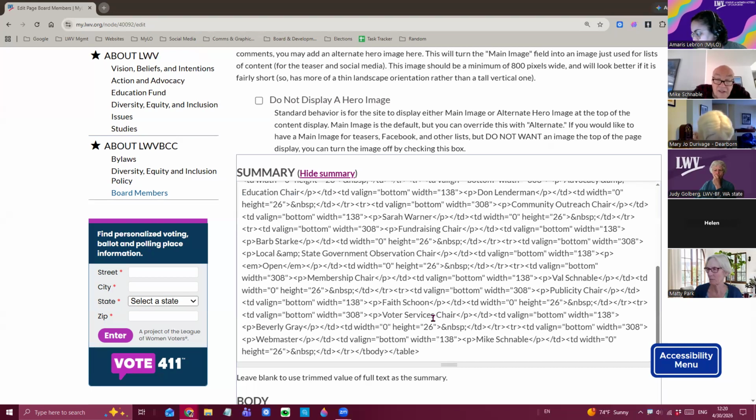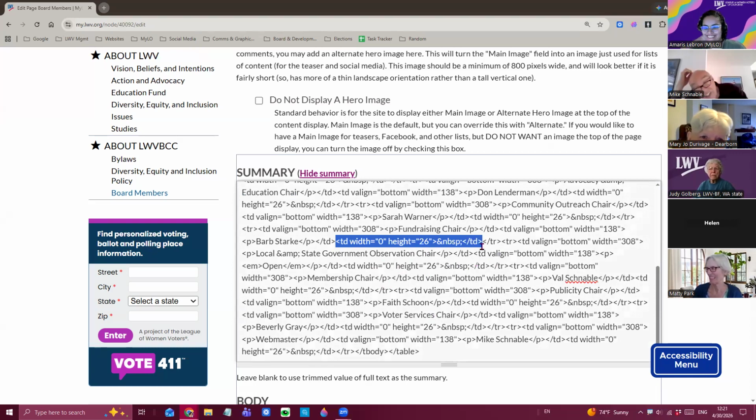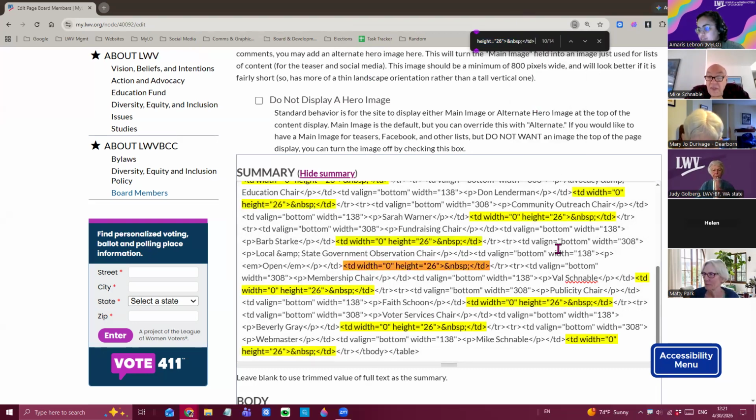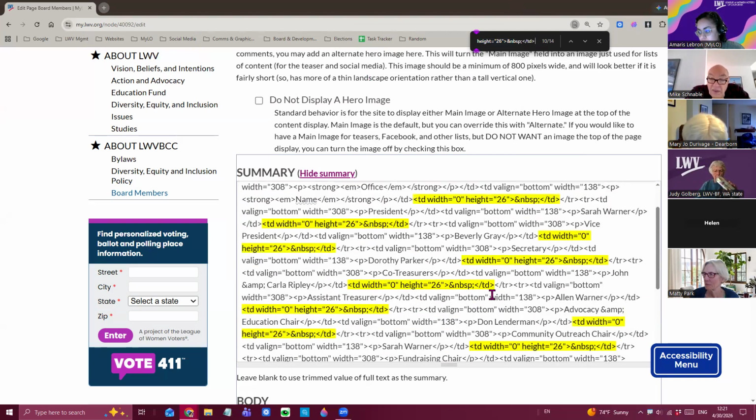My son gave me HTML for Dummies that I should go to, but I haven't finished it yet. So let's copy, and then I'm hitting Control F on my keyboard, and we're just searching for those. So that's the annoying part.